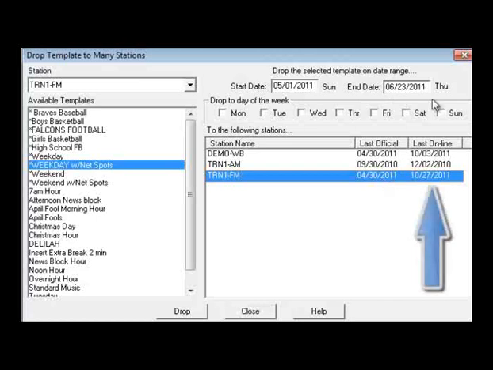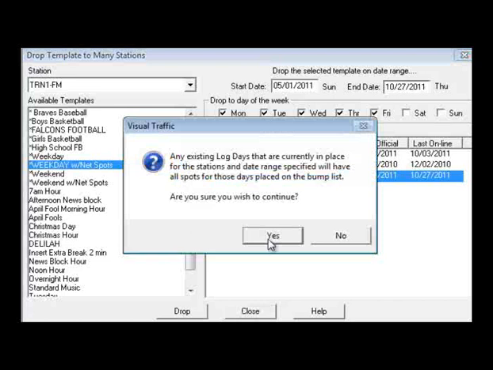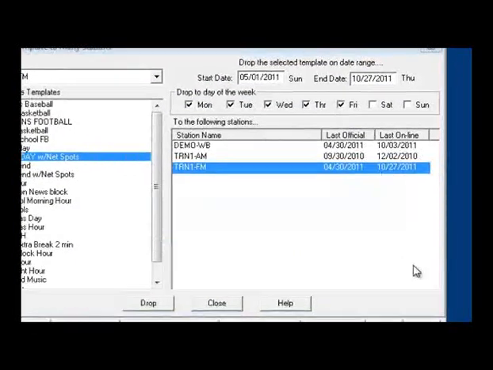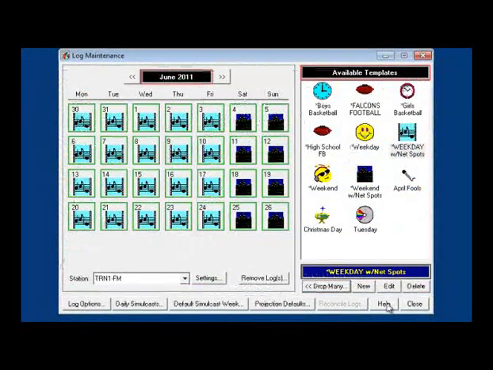Your end date will be the end date shown here on last online, and then drop to the day of the week. You want to select the days of the week that you wish this template placed on. Then go ahead and click drop. It's going to replace the templates that are on those log days, so it's going to need to reschedule the spots. Are you sure you wish to continue? Yes. Once it is done dropping the logs, close the screen.